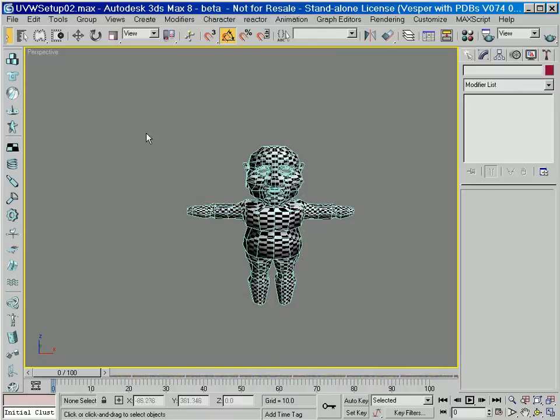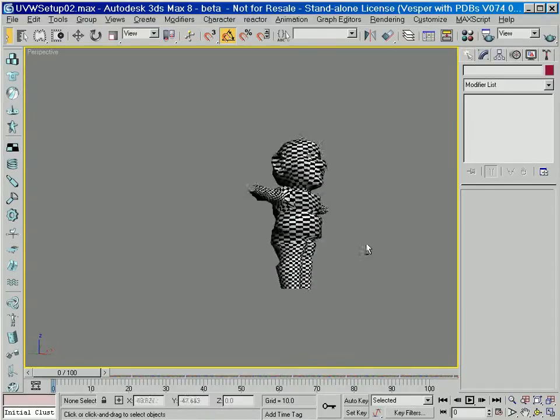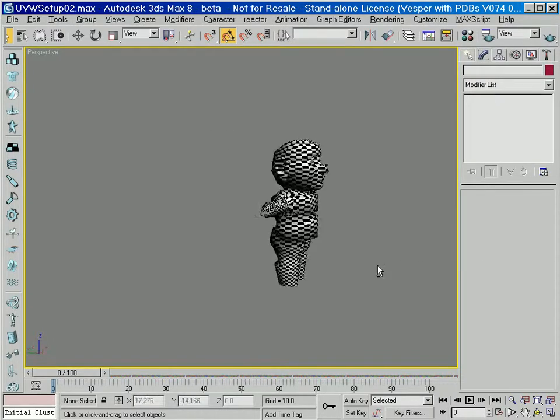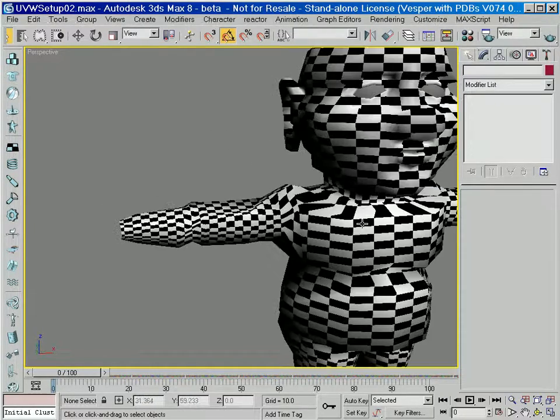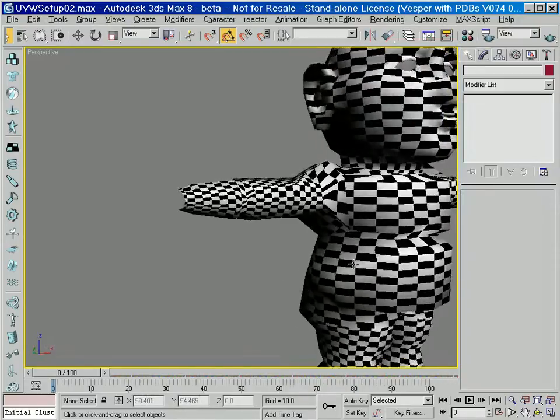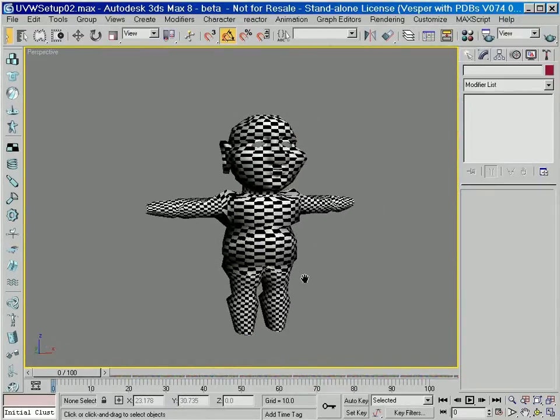you can see that we have some fairly nice mapping all over this character. There's some stretching here and maybe under here that we can fix in a moment, but it's been a really quick process of going through and UVW mapping this character all in Unwrap UVW.